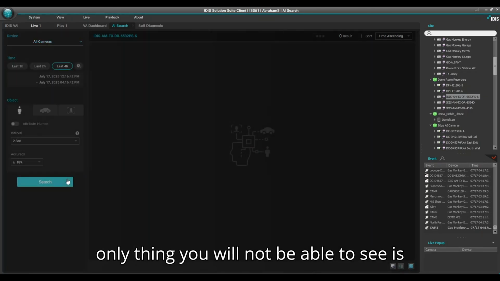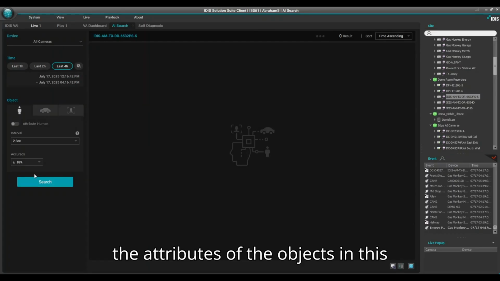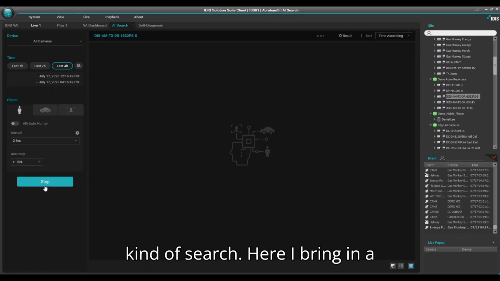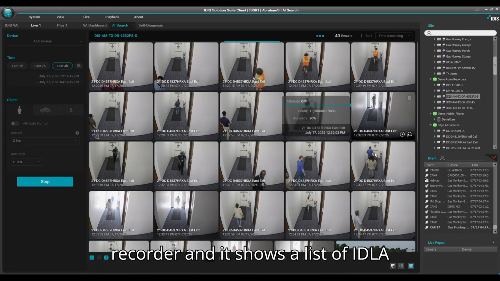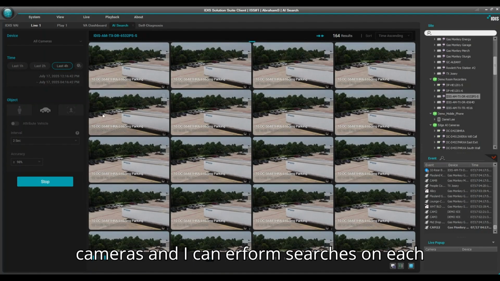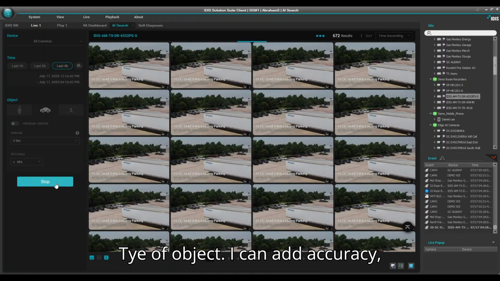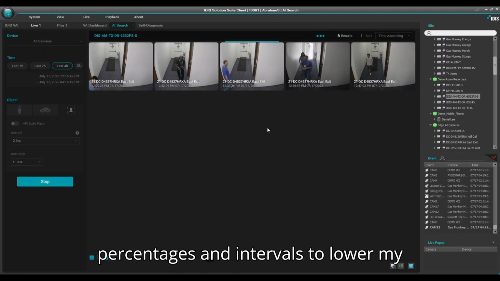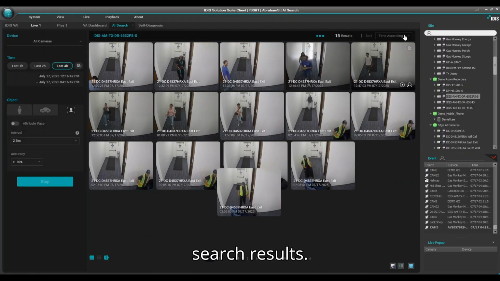The only thing you will not be able to see is the attributes of the objects in this kind of search. Here I bring in a recorder, and it shows a list of IDLA cameras, and I can perform searches on each type of object. I can add accuracy percentages and intervals to narrow down my search results.